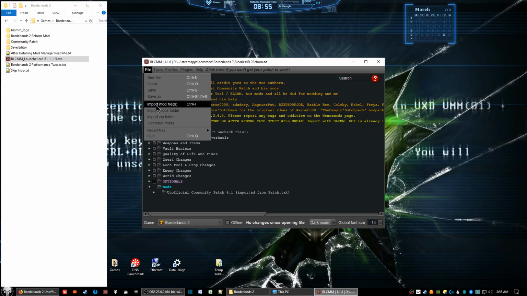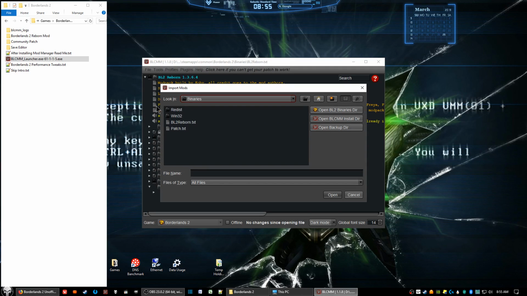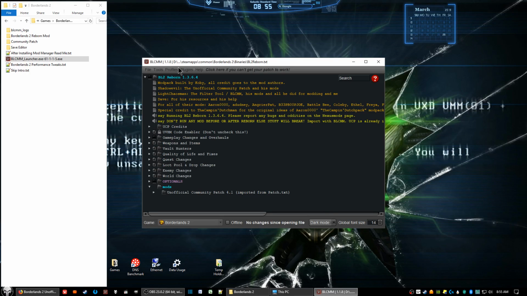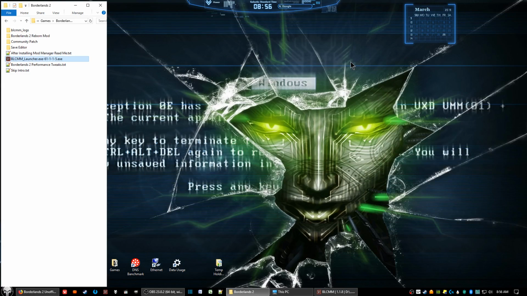Then go ahead and click on File, select Import Mod Files again, and then select the blt-reborn.txt file, and then click open. And then you will get more text. I think this all up here is part of the text you'll see. Now, once you got that installed onto the mod manager, every time you want to play Borderlands 2, you got to open up the mod manager and then just go ahead and minimize it.